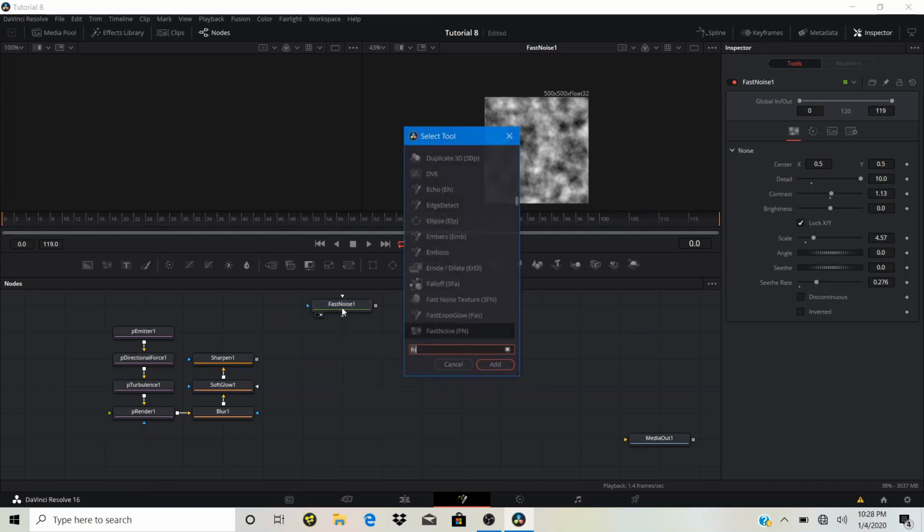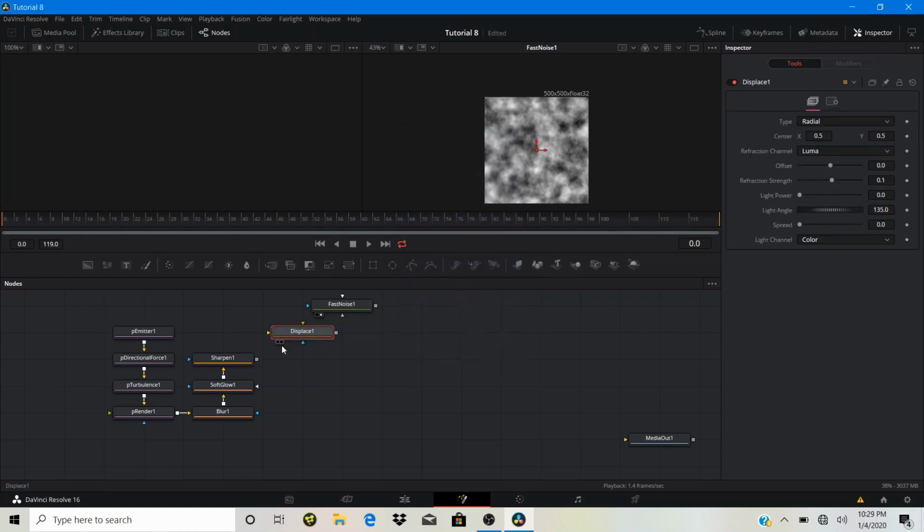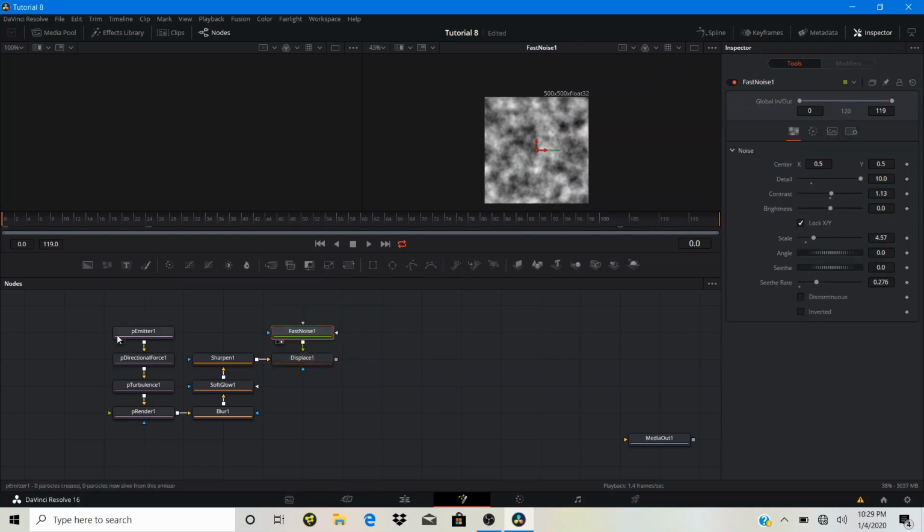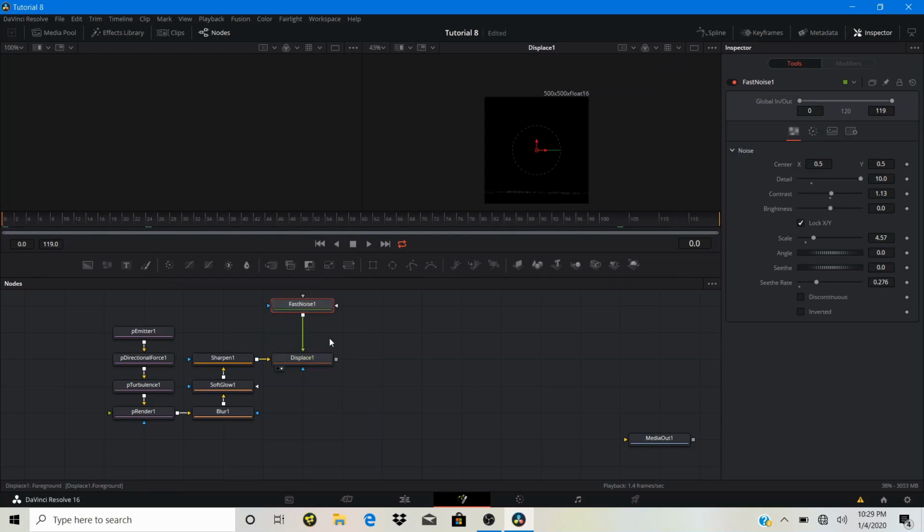And we're going to add a displace node. So we're just going to write displace. Here it is. I'm going to click add. And from here, we're going to pipe the input into the main input of the displace node. And for the displacement map, we're going to use the fast noise. So as you can see, everything's nice and clean because we have the grid snapping and the orthogonal pipes. Everything is clean. Everything is organized.